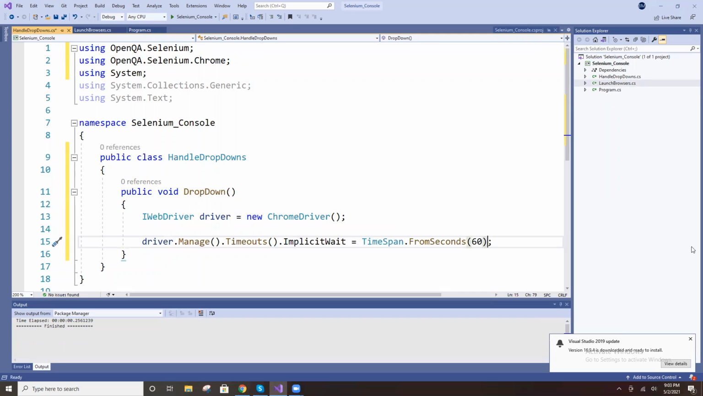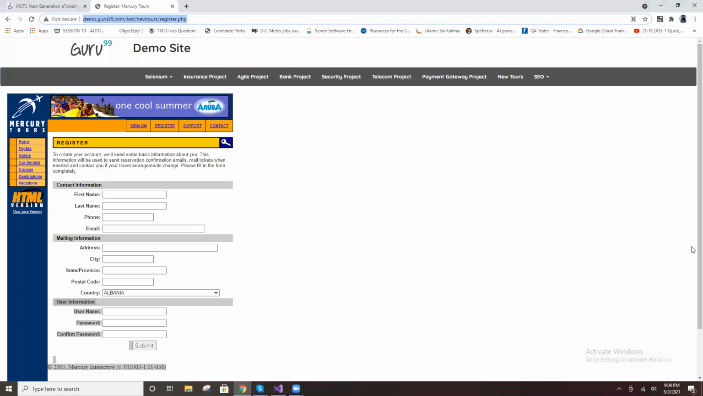Up to here, you know, right? Launching the browser, implicit wait, I put wait, that's it. Okay. And this is for navigating the URL.